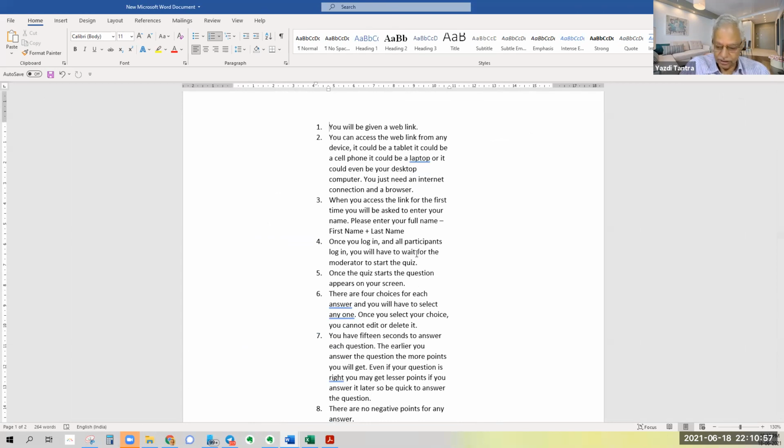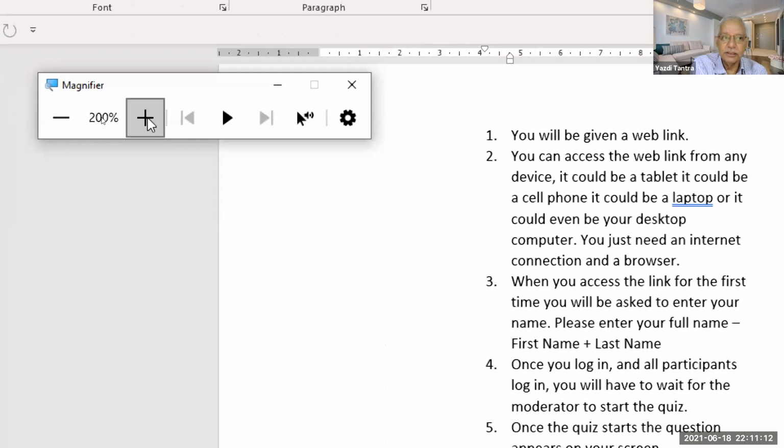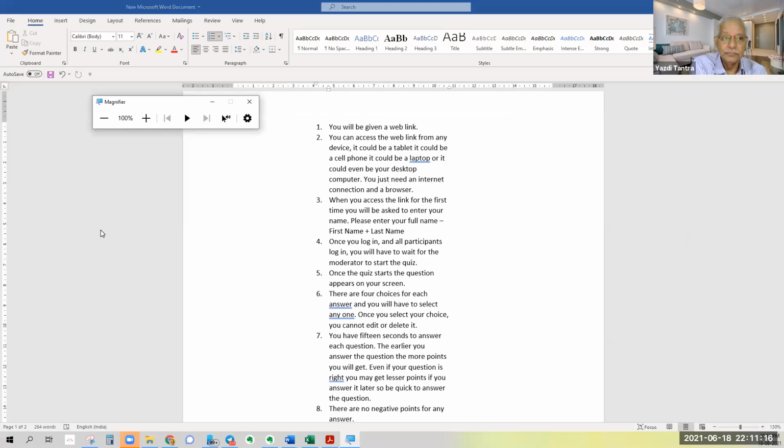Okay. So when you say Windows plus, the magnifier comes up. Can you see it on the screen? If you want to increase it by 100%, just click on this. If you want to decrease it, you just click on this. Very simple to use. Okay. Windows plus gives you a magnifier.